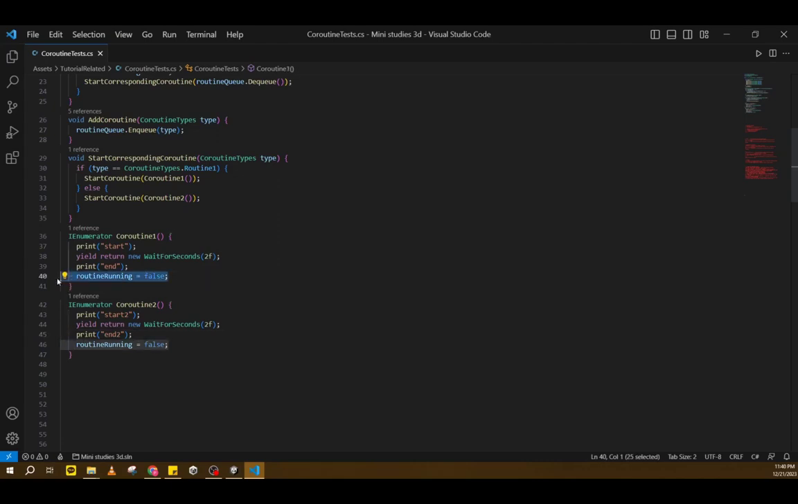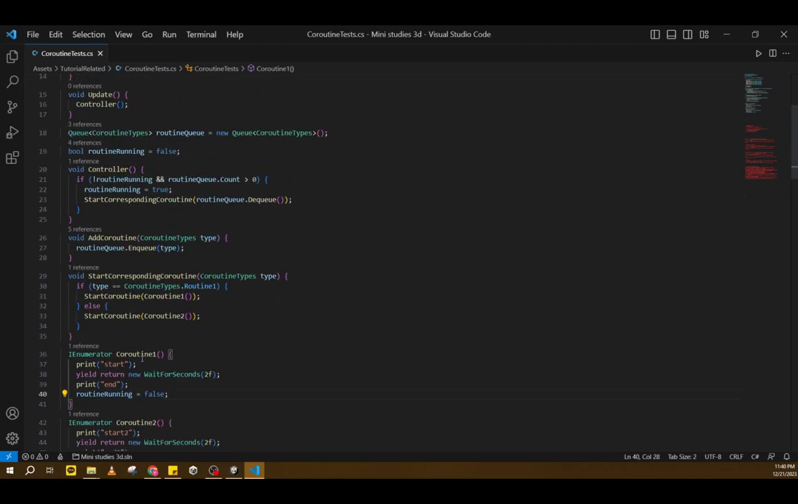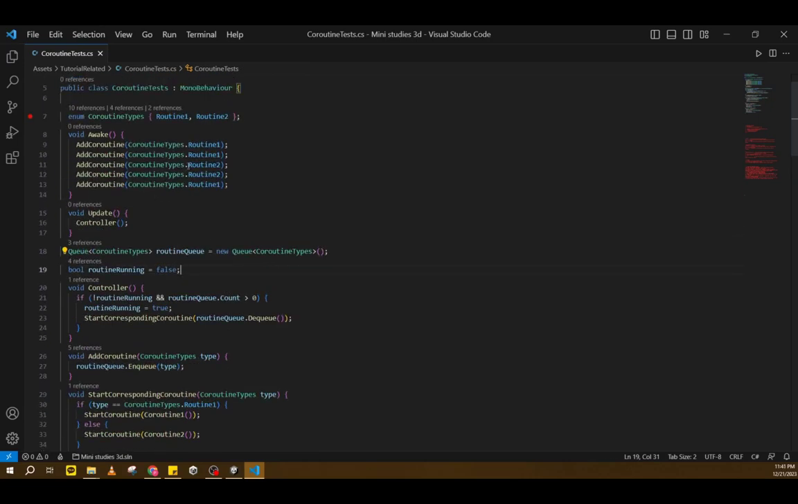Also, I added the routine running is equal to false, so that the coroutines themselves will set the routine running to false, and then that will allow the controller to move on to the next coroutine. So the expected output over here should be basically this will be added to the queue, and basically all of these will be added to the queue in sequence.